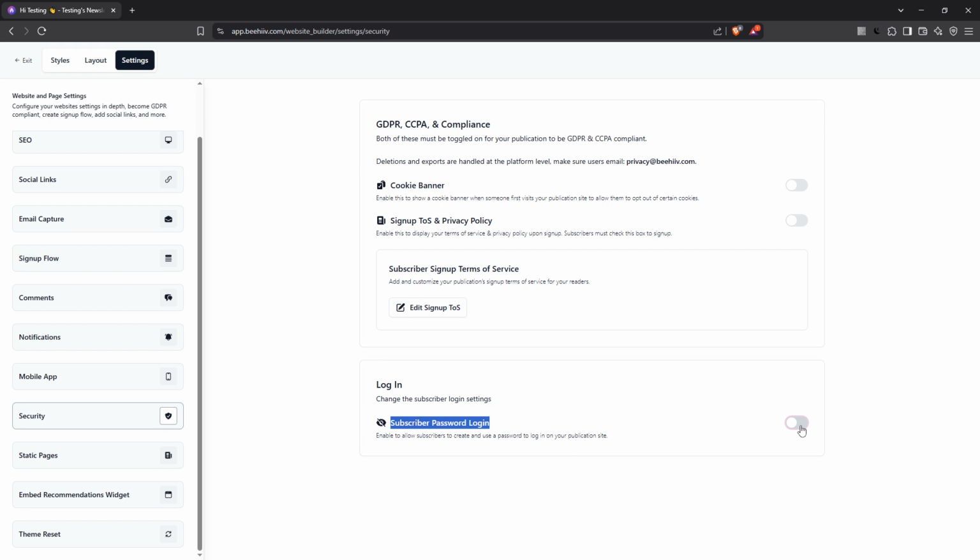If at any point you decide to re-enable the password authentication, simply toggle that option back on and it will be active again. Beehiiv's system ensures that changes are saved automatically, so there's no need to worry about navigating away and losing your recent adjustments.